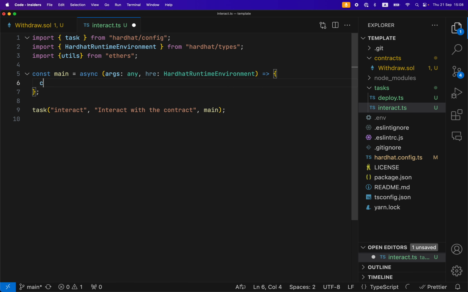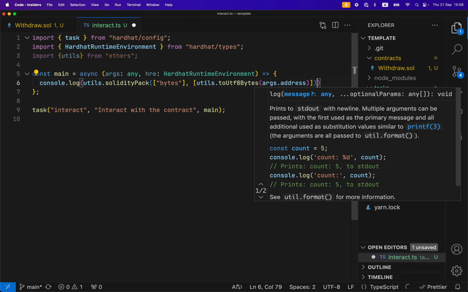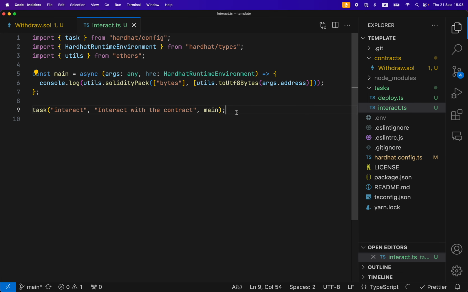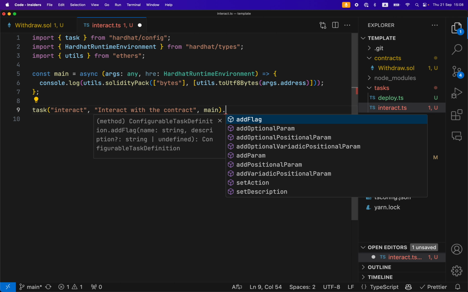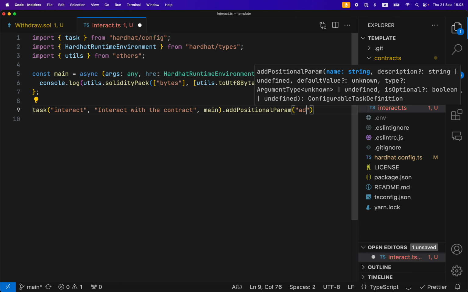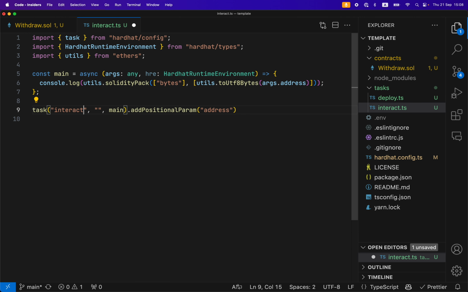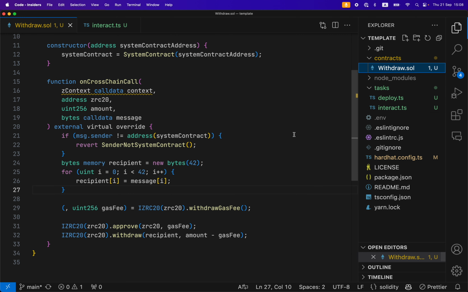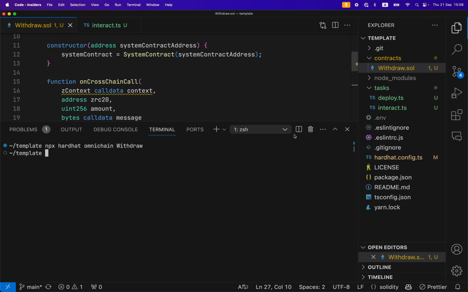Okay, so this should do it, and we need to add a positional parameter called address just to make it easier for us. And let's call this address. Okay, so now that that's done, we can actually try it out.